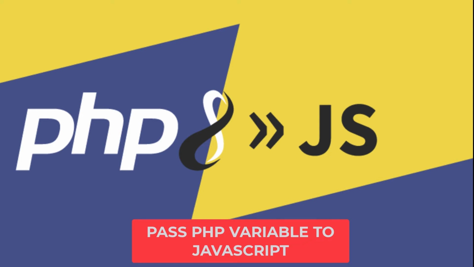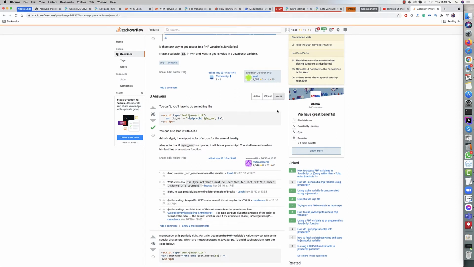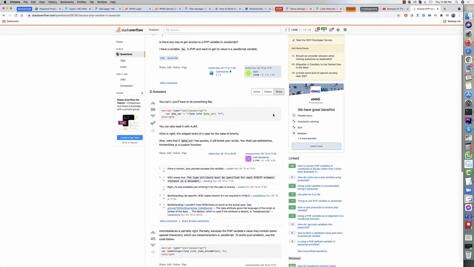Hi guys, today I'm going to show you how you can pass a PHP variable to JavaScript in a very easy way. There are several ways you can do this, but they have their own advantages and disadvantages. In my search results, the most common solution that I could find was to insert the PHP variable into the JavaScript tag, which in my opinion is not a very good idea because you can run into several problems and also your JavaScript code will look very messy.